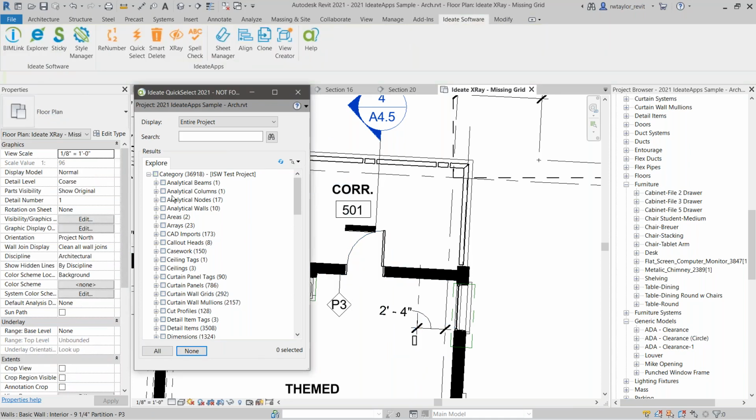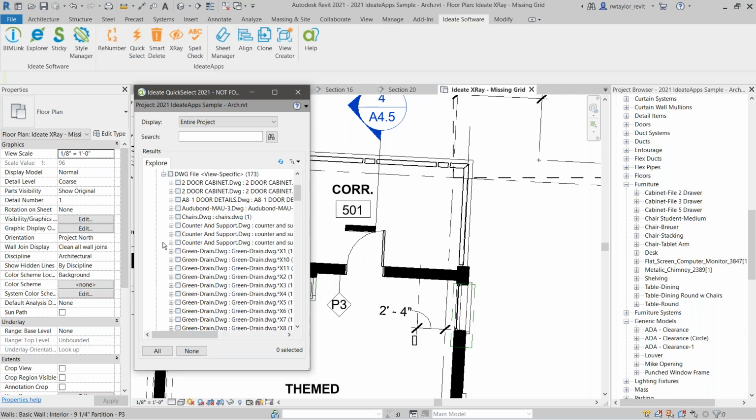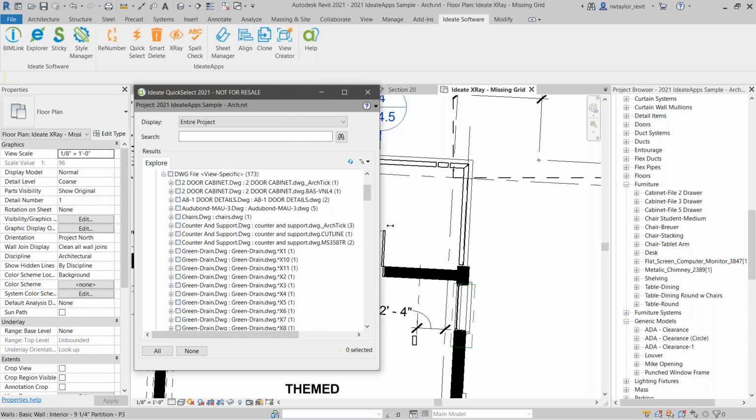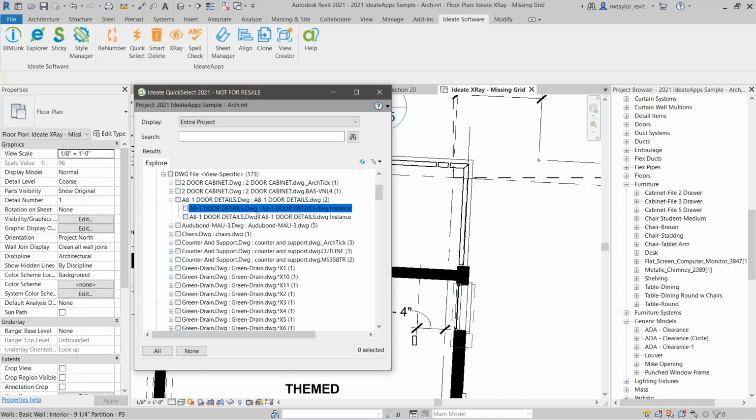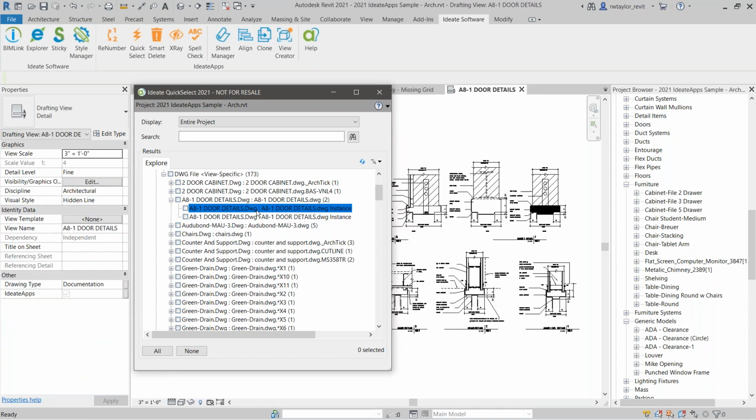And then it's showing me all kinds of things that just the project browser doesn't show. A really important one is CAD imports, or CAD links. So I'm coming over here. I realize that I have quite a few. I have 173 CAD files. I'm going to expand on this. And the first CAD file is door details, and it's linked into a drafting view called door details. Looks great. Why are there two of them?